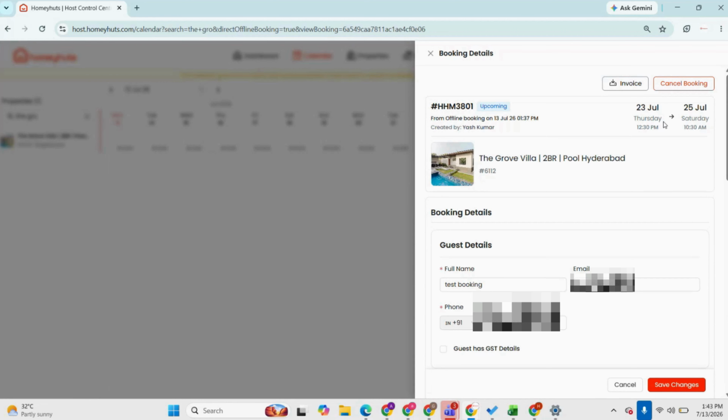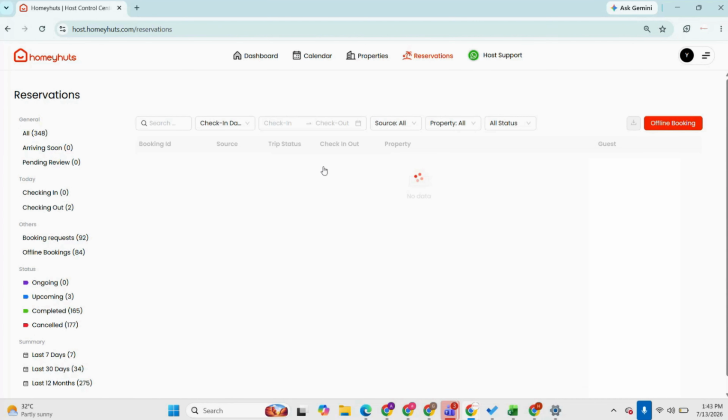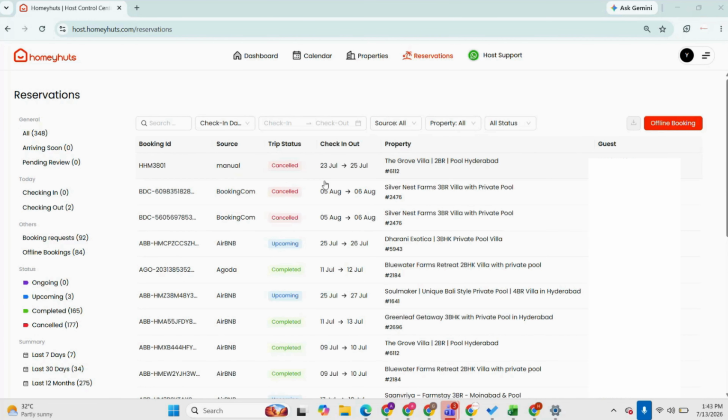So as soon as you cancel, the booking will automatically disappear from your unified view, and in your reservation section, it will be marked as a cancelled booking. So let's see how that works. Now, you can see the dates have been automatically reopened in your calendar, which means all your other OTA dates are also unblocked, and in your reservation section, you can see that this booking is marked as a cancelled booking.